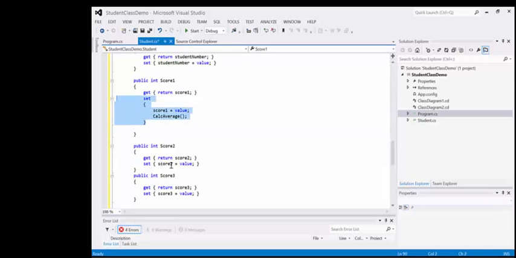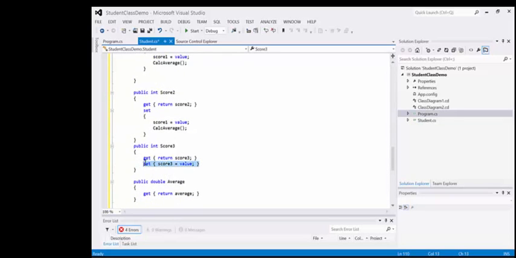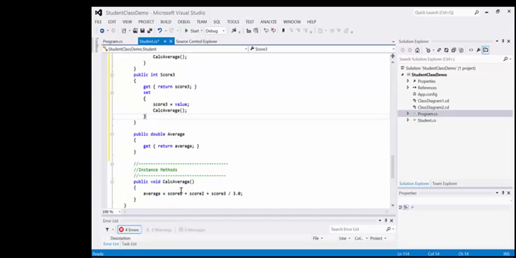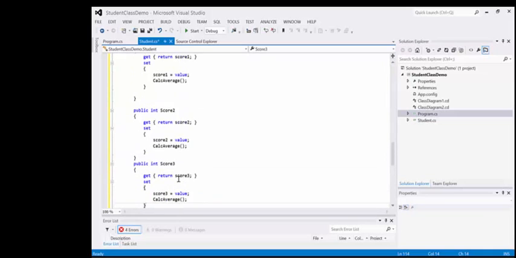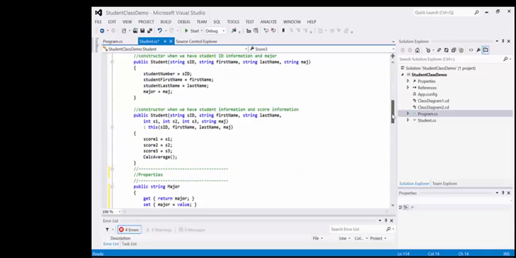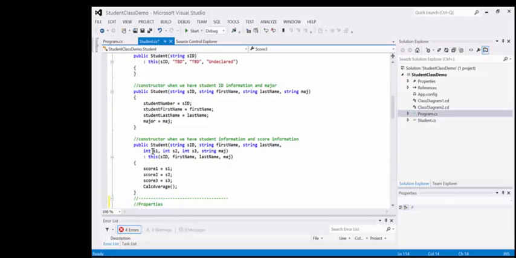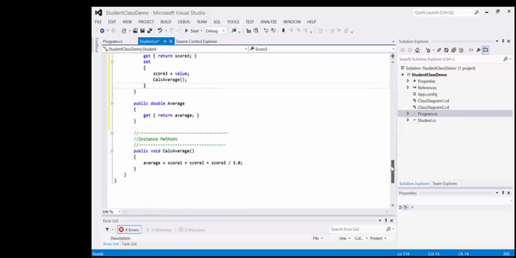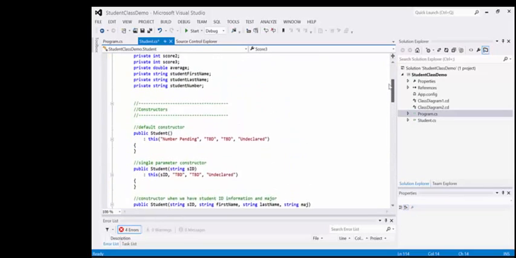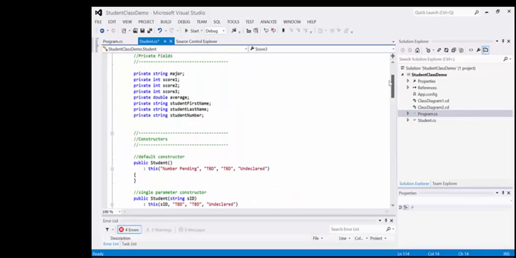And we're going to use this for all of these. And this will ensure the average always stays up to date. So when we initialize our scores, we'll calculate the average, and then down here the average will be calculated.